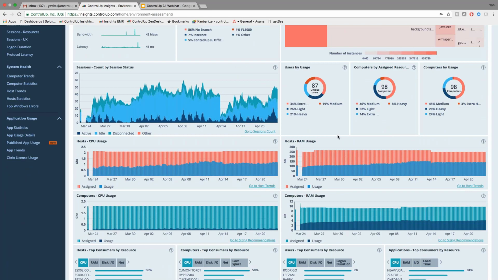In addition, we have an assessment that shows you distributions of light, medium, and heavy users and computers. This is great for assessing your current environment and what might need to be done from a resource consumption or sizing perspective.